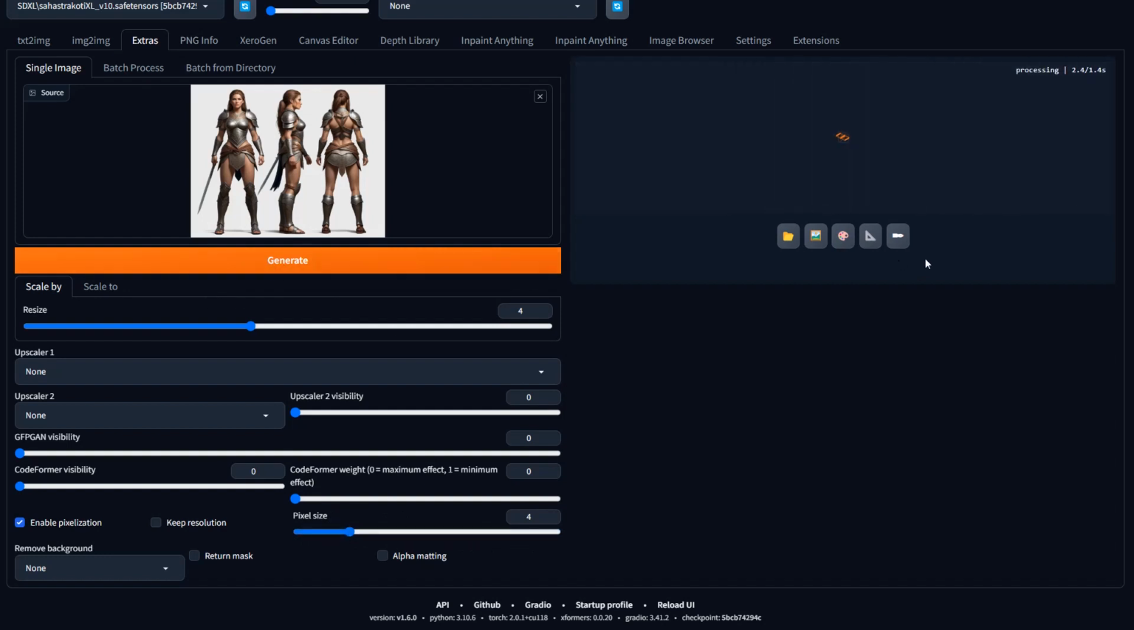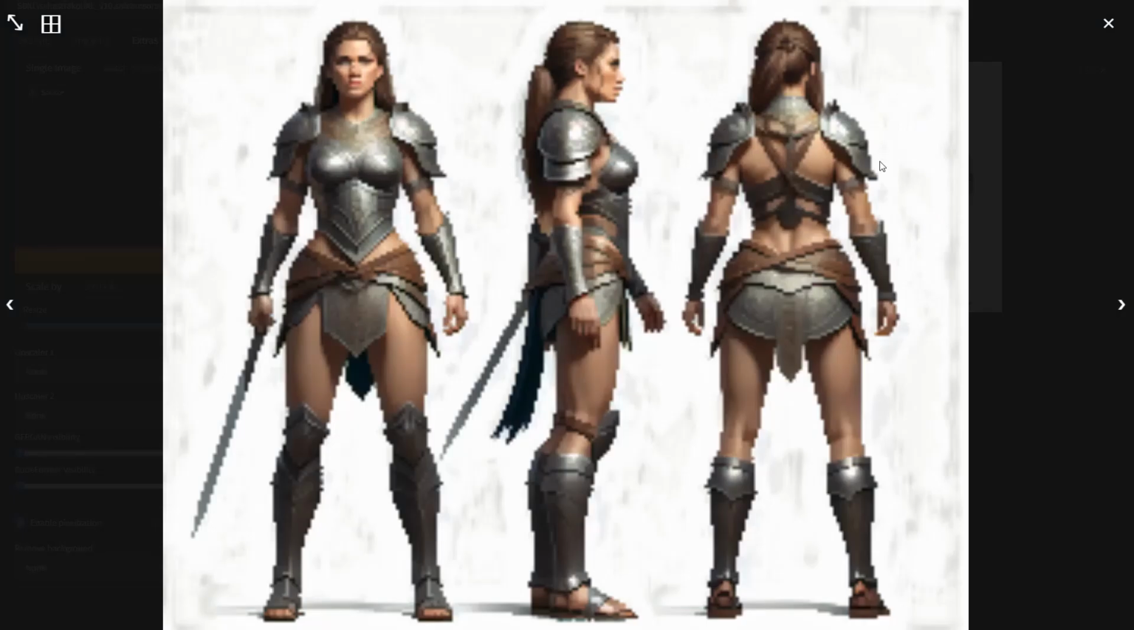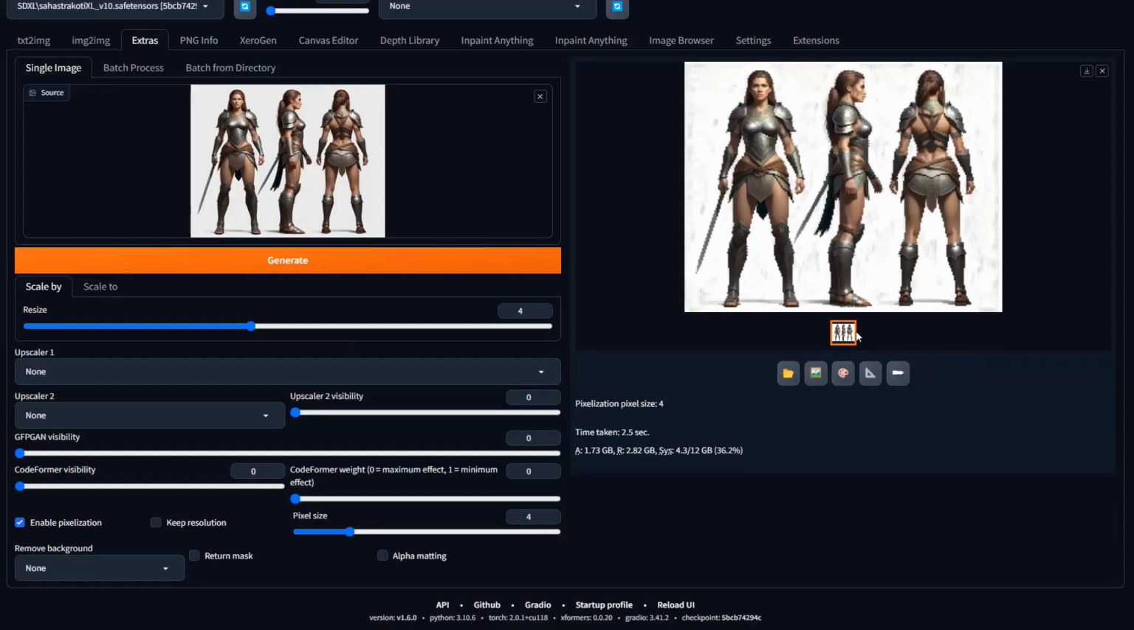Should be pretty quick. And as you can see, it gave us some pixelization, but you notice it looks kind of soft. Almost out of focus, and it took me a little while when I originally started playing with this to figure out what was going on. For whatever reason, this button here where it says keep resolution fixes that. Okay, it keeps everything sharp.